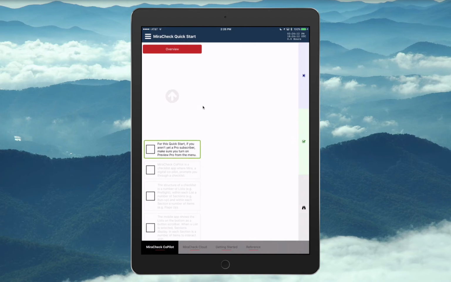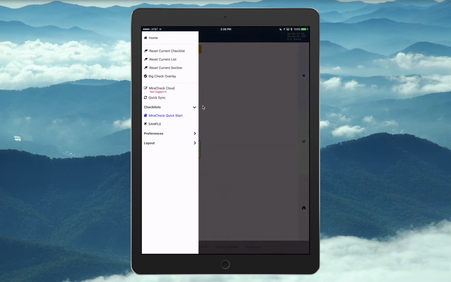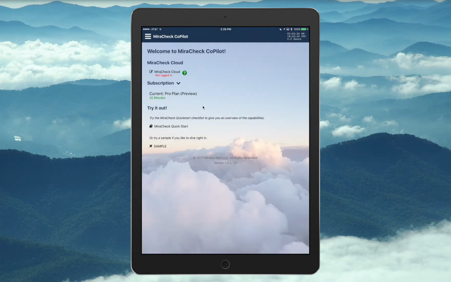For this Quick Start, if you aren't yet a Pro subscriber, make sure you turn on Preview Pro from the menu. Which we just did that. Check. MiraCheck Copilot is a checklist app where Mira, a digital copilot, prompts you through a checklist. So if you go through this, it goes through a lot of the capabilities of MiraCheck. We'll go back to the home page and we'll just view the sample real quick of one aviation type checklist.